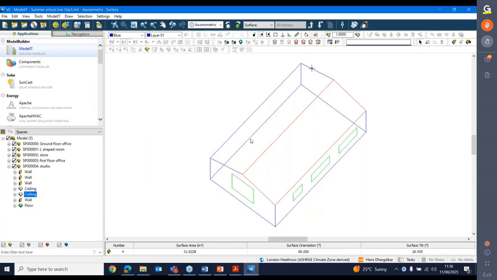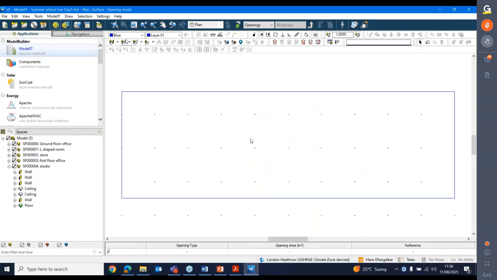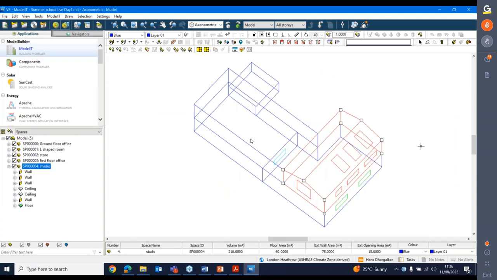I'm going to select the ceiling element. I'm going to come down. I'm going to put a window, 3 windows in that ceiling element. So when you place windows in internal ceilings, they're classed automatically as roof lights. If you put windows in external walls, they get classed as external windows. If you put windows in internal partitions, they're internal windows. So there are actually 3 categories of glazing as far as Apache is concerned: external windows, internal windows, and roof lights.